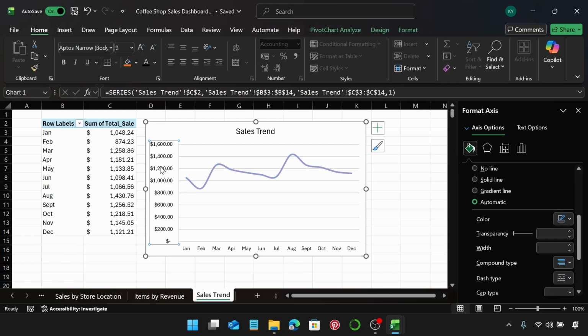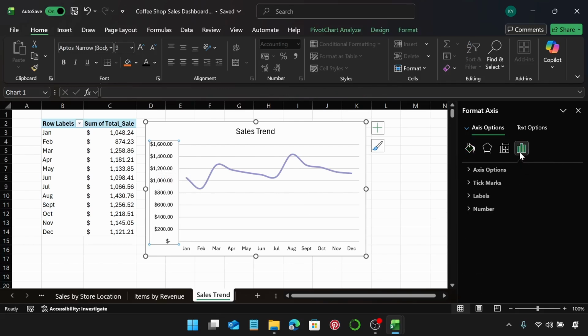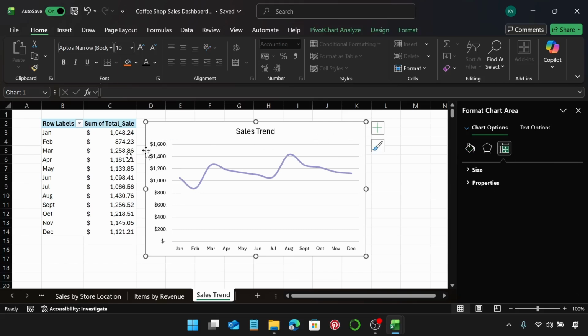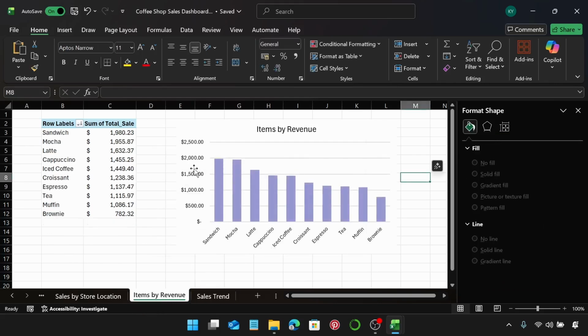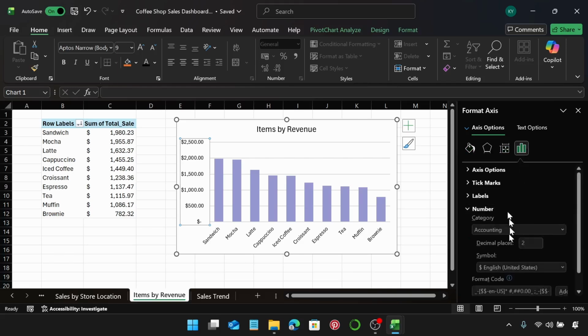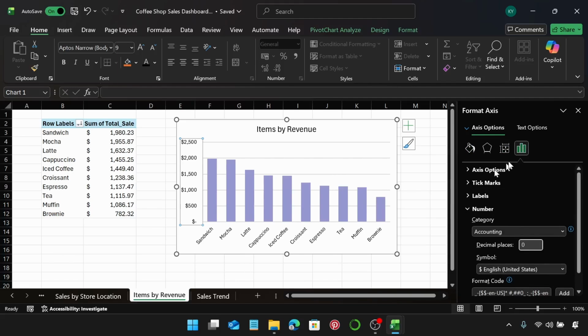Let's remove these extra decimal places. Select that axis, come over to axis options, and under number, reduce the decimal places to 0. I can even do that in total revenue. Let me reduce the decimal places to 0 since it's not necessary here. Just the same way, select the axis, go to axis options and reduce the decimal places to 0.